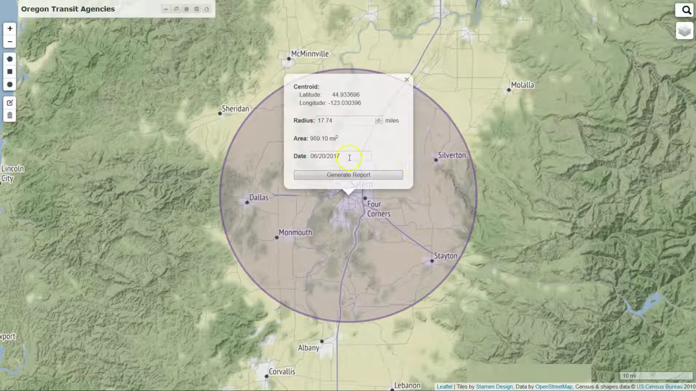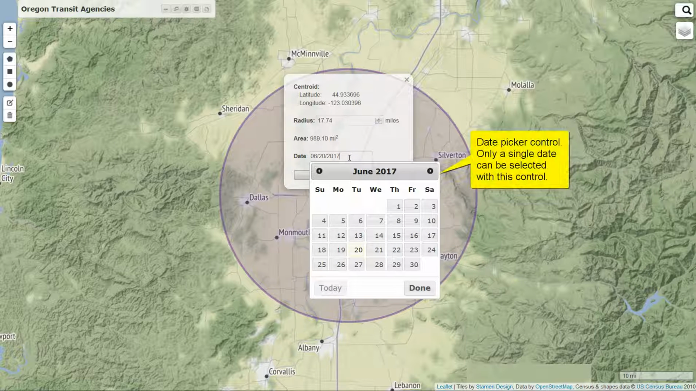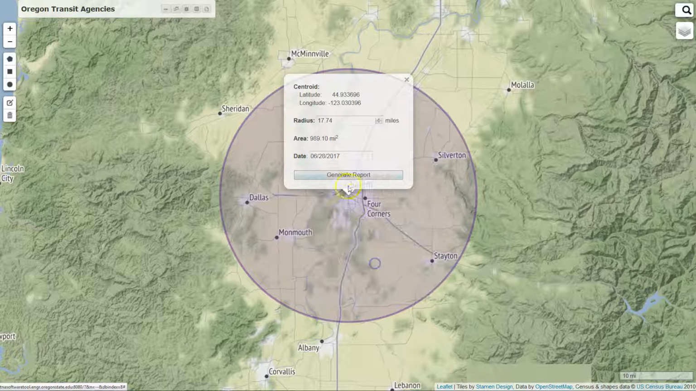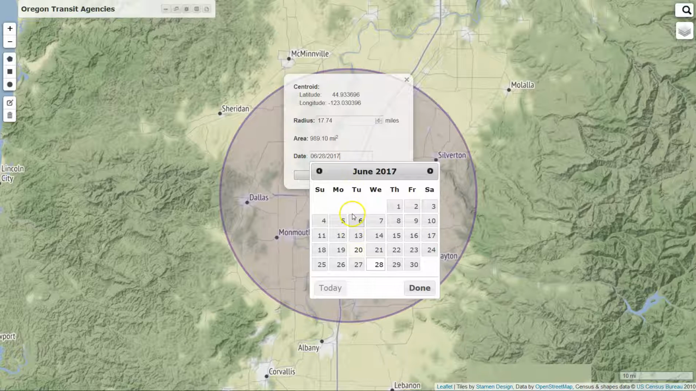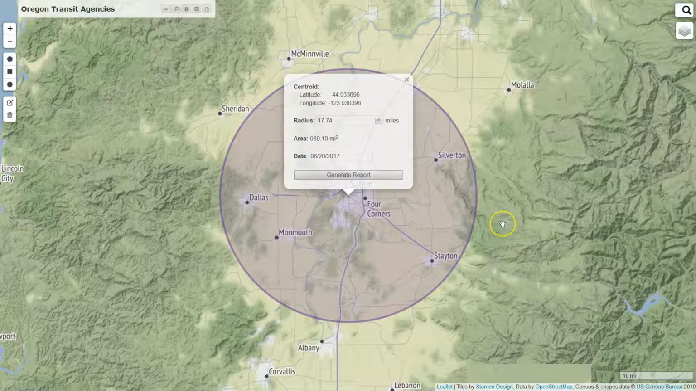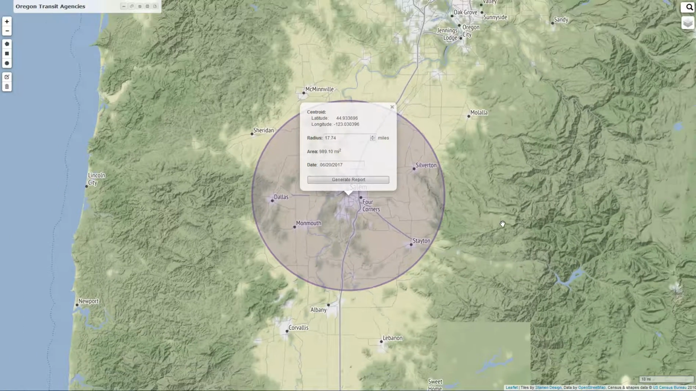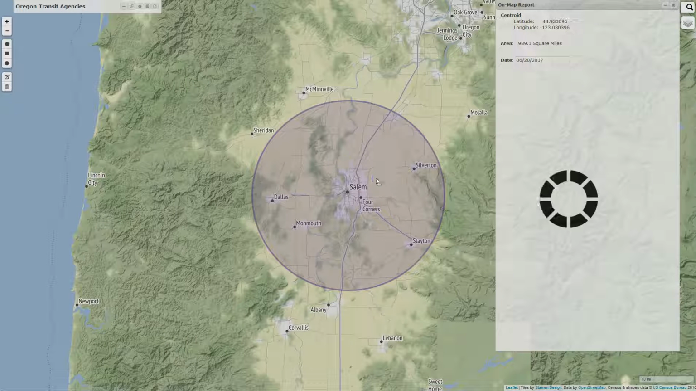Clicking on the service state opens a date picker control that allows the user to change the service date. The default service date is today's date, and only a single date can be selected via this control. The user must click on the button labeled Generate Report to open the OnMapReport. The OnMapReport will appear on the upper right corner of the main map interface.